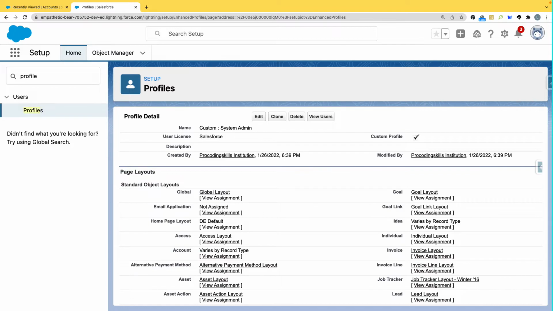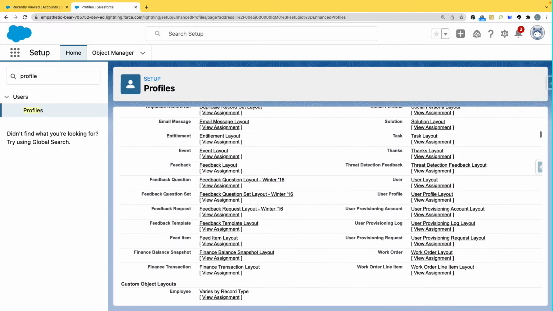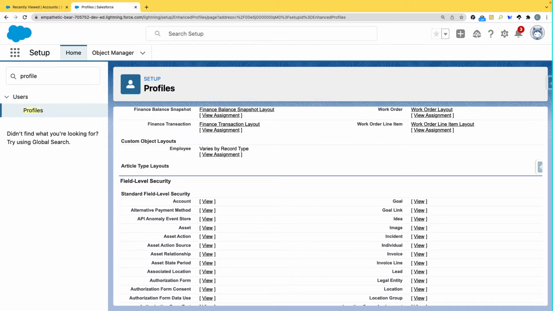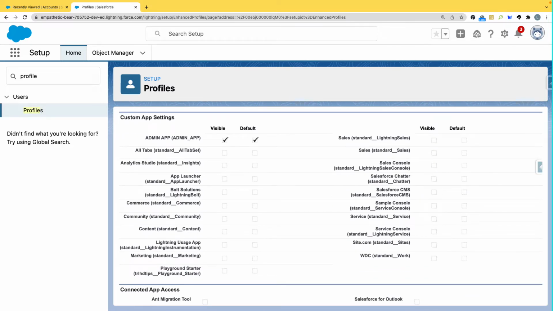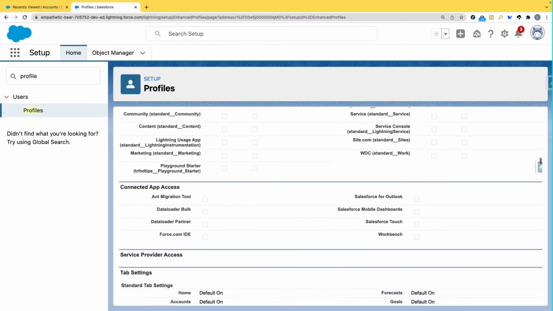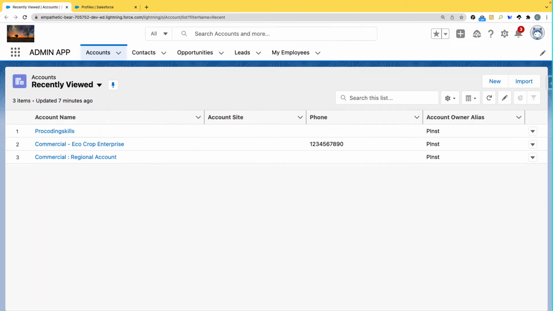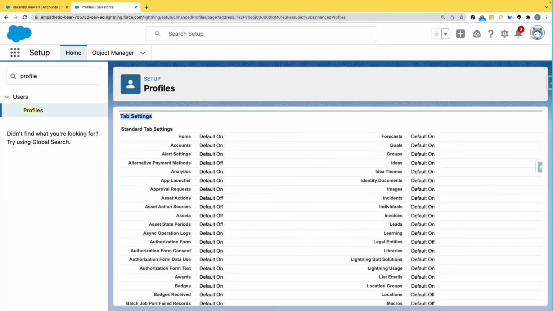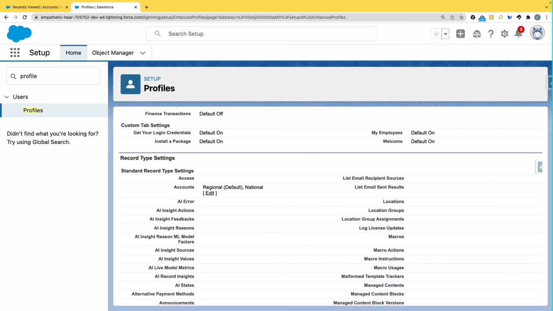We have page layout permissions, and field level securities. Custom app settings: which app should be available and which should not be available, you can restrict from the profile. Tab settings: which tab should be displayed in the navigation menu. You are getting tabs, right? These are tab settings. Then record type settings: which record type should be enabled and which should not.